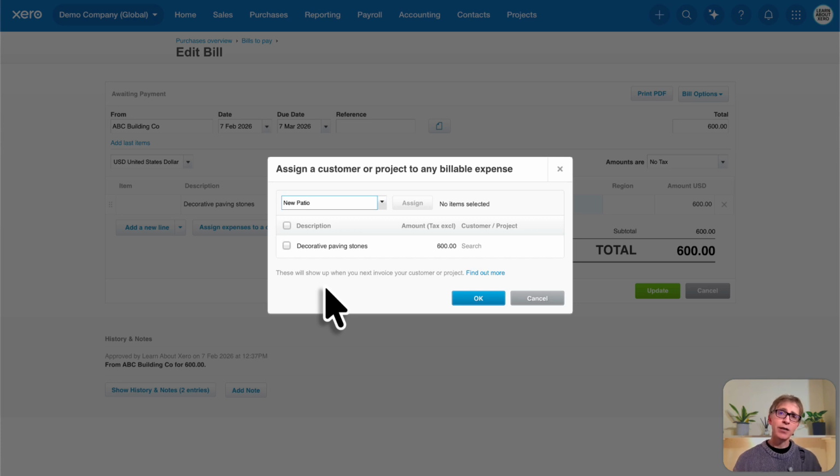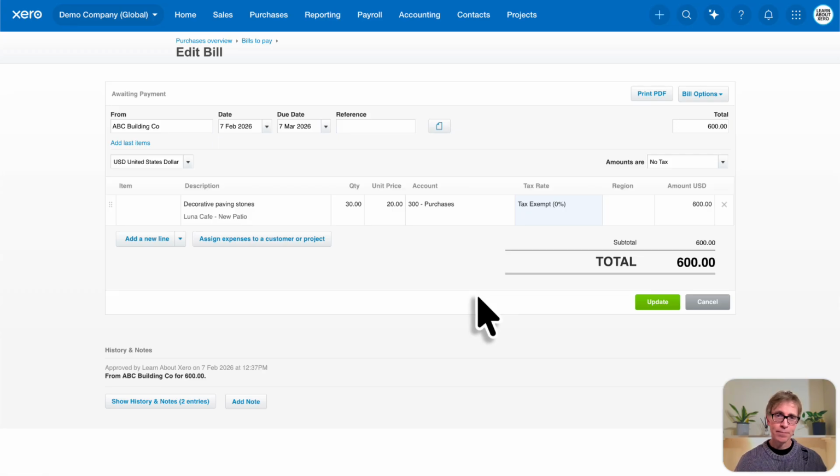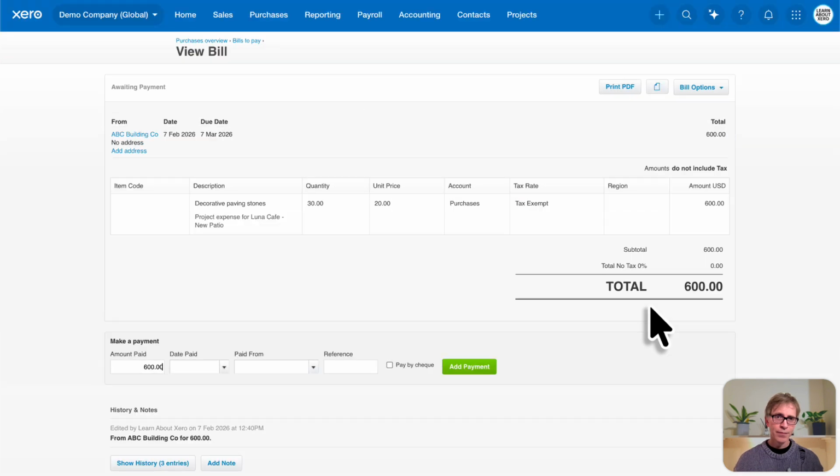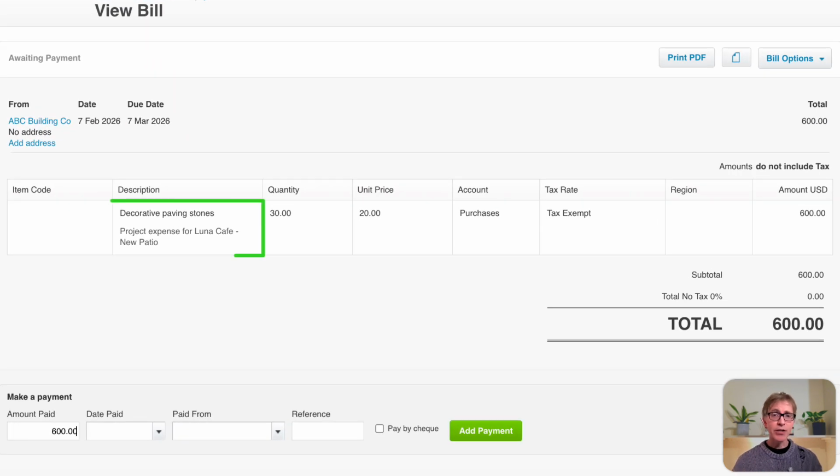Choose which line items from the bill you want to assign to this project. Here there's only one line item, and click Assign and OK. And if we're happy with the changes we've made to that bill, click Update. So just looking at the bill's description, you can see that the expense has been assigned to that project.